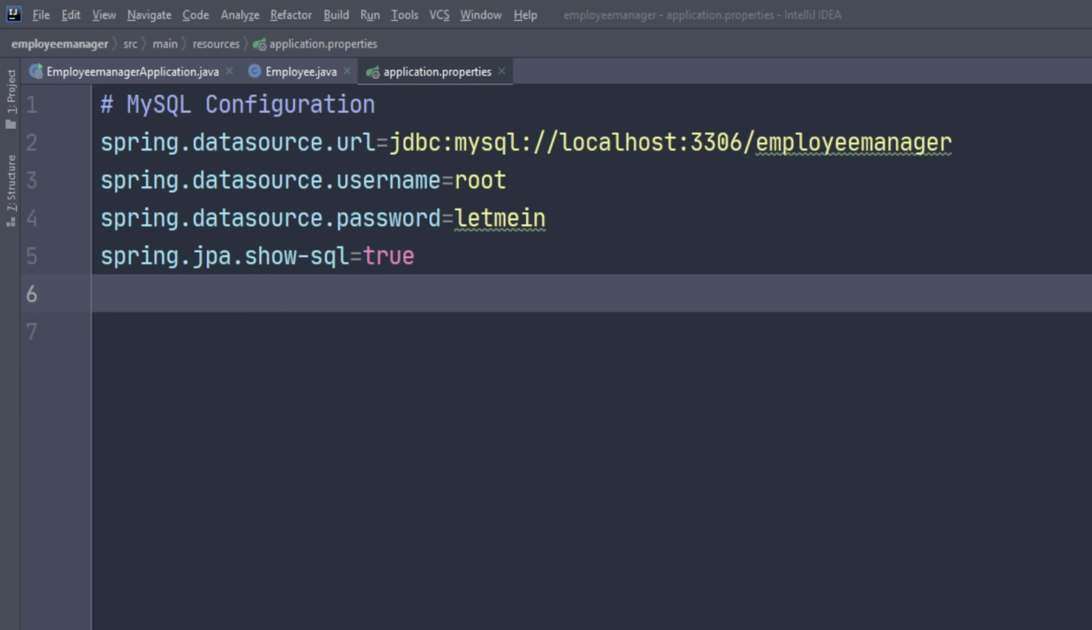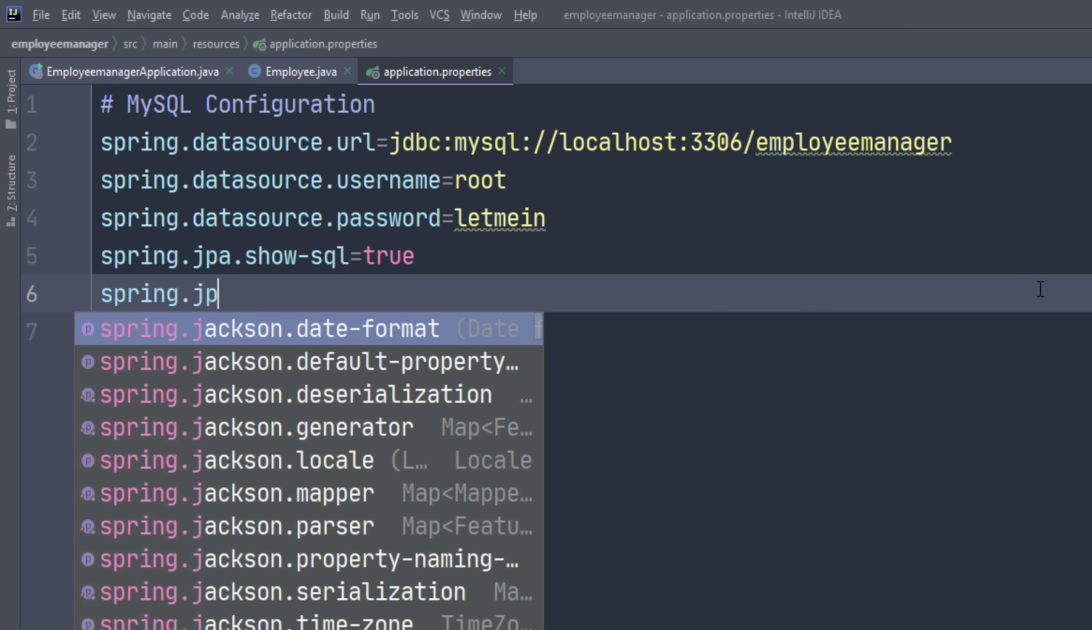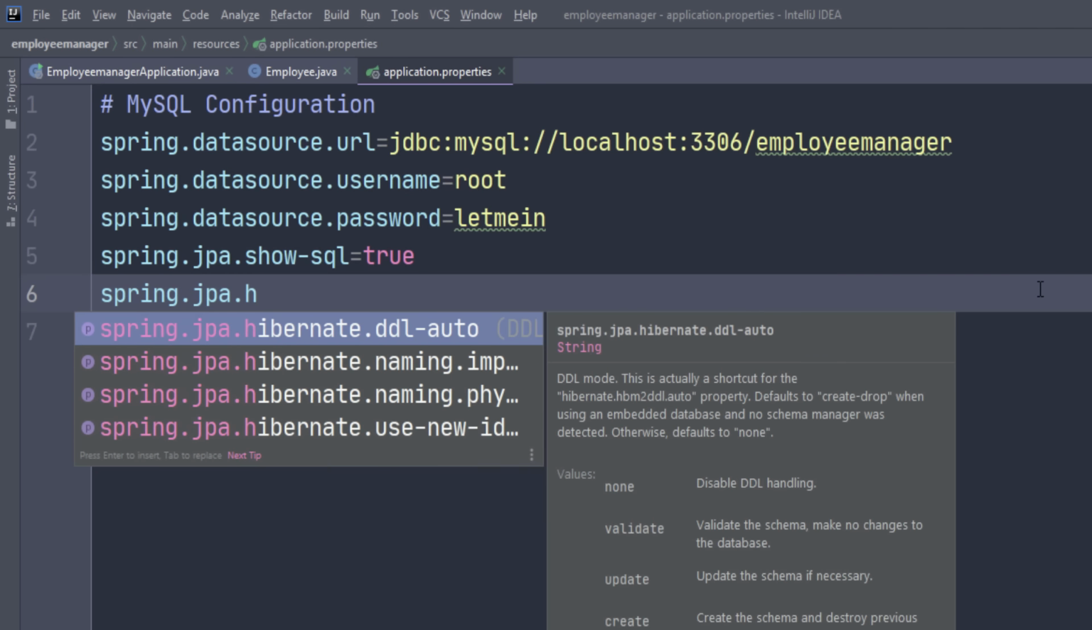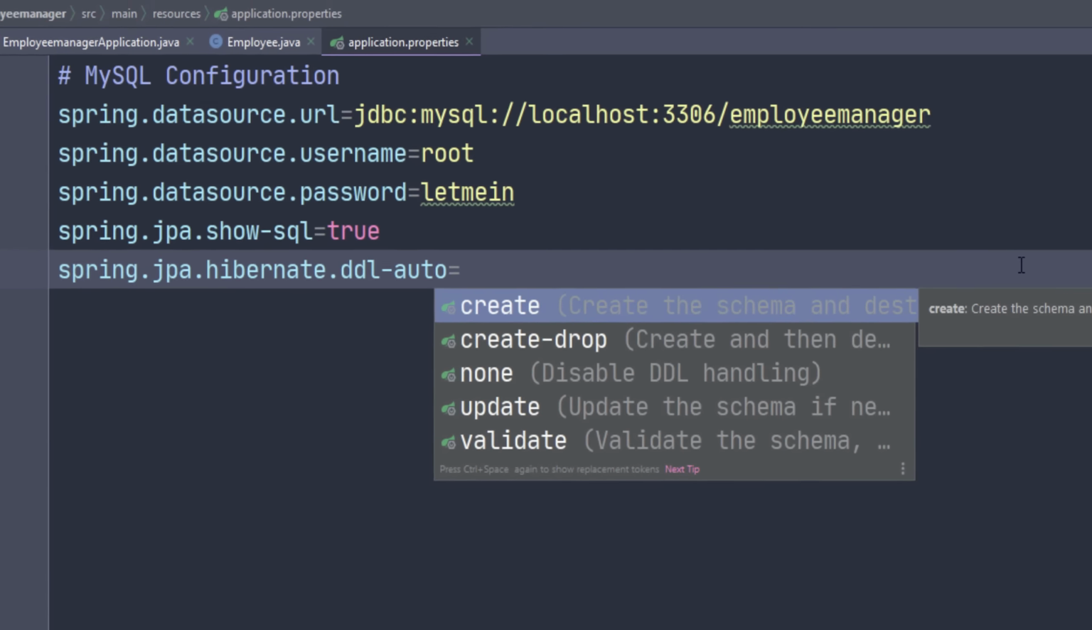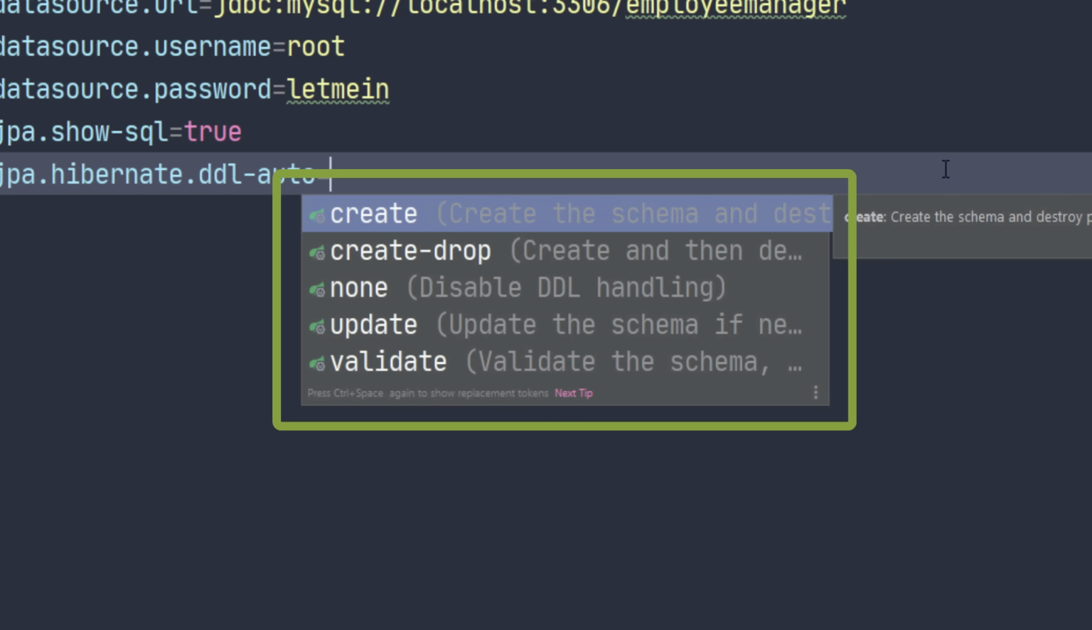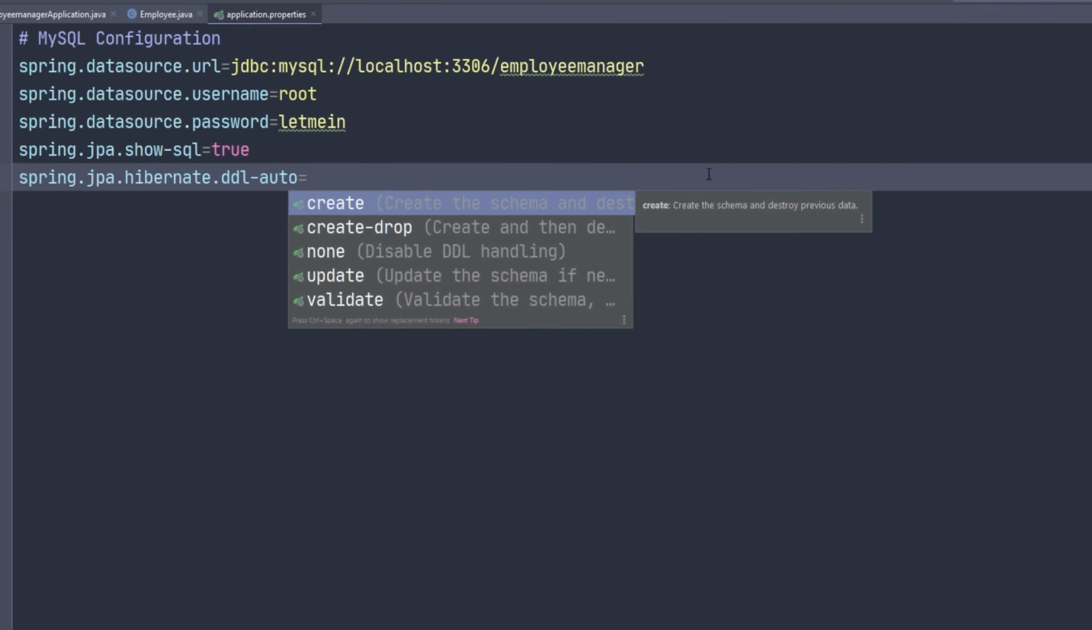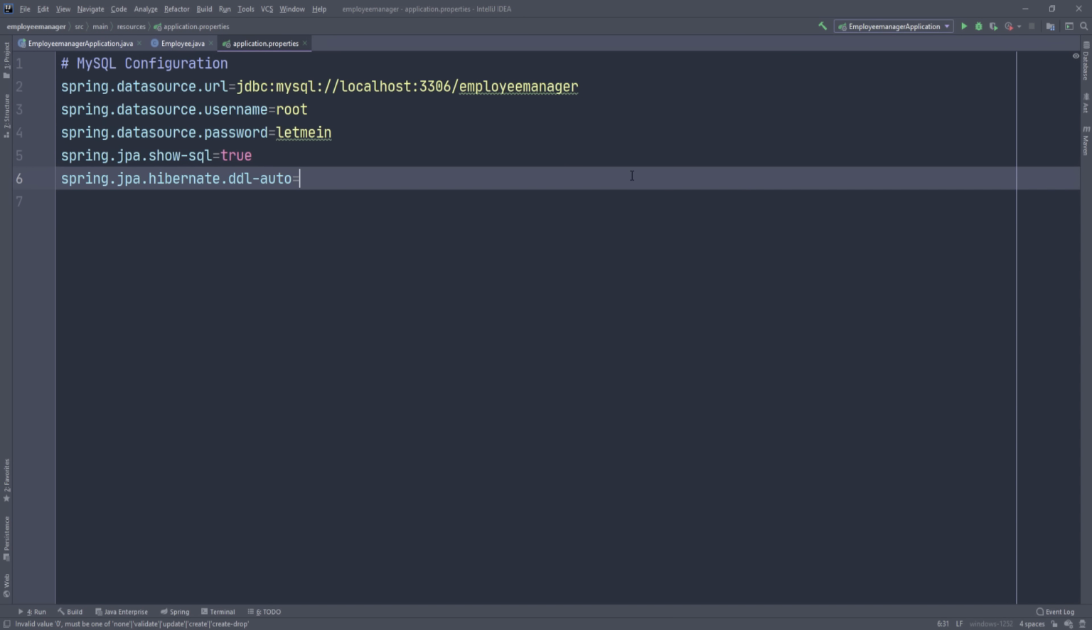Something else we have to specify is the data definition language. I'm going to tell you what this is in a second. So let's do spring.jpa.hibernate.ddl-auto. DDL stands for data definition language, and it's just going to tell the application how to manage the database in some way. If you set it to create, then every time you run the application, it's going to drop all the tables and then create them again. But if you set it to update, it's only going to do that once.